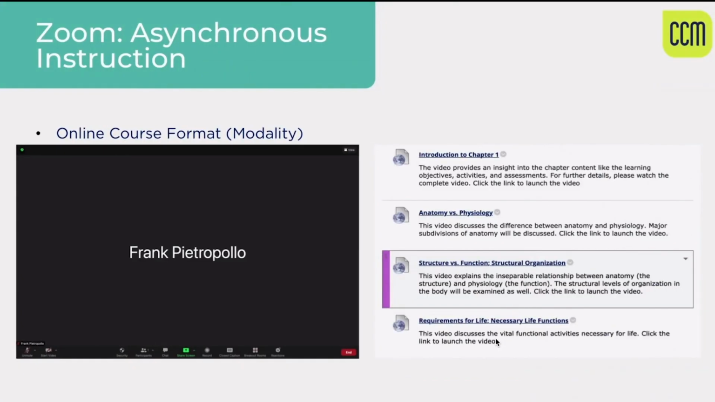So the first thing that I would like to talk about in regards to applying the use of Zoom is going to be online format modality. Online course format modality is going to be asynchronous instruction. This is going to be where the videos are posted and the students can watch these videos as long as they are completing the work within the time frame designated on the course calendar.